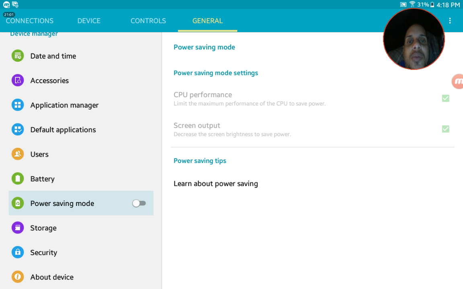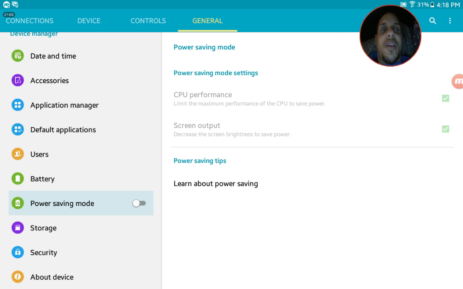Power saving mode, you can turn on whichever power saving mode you like to have. Mine doesn't. Well, I have to go through that and see what's going on with that. Oh, you have to turn it on first. I'm sorry. So you can go to power save mode. You can decrease the screen brightness to save power. Limit the maximum power of the processor to save power. I've got it turned off, but I'm gonna leave mine on, and I should have had it on for the longest.